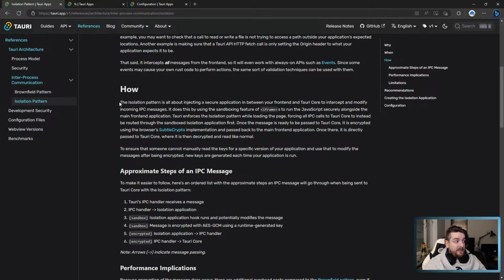How do we add it? The isolation pattern is all about injecting a secure application in between your frontend and Tauri core to intercept and modify incoming IPC messages. It does this by using the sandboxing feature of iframe to run the JavaScript securely along the main frontend application. Tauri enforces the isolation pattern while loading the page, forcing all IPC calls to Tauri core to instead be routed through the sandboxed isolation application first.